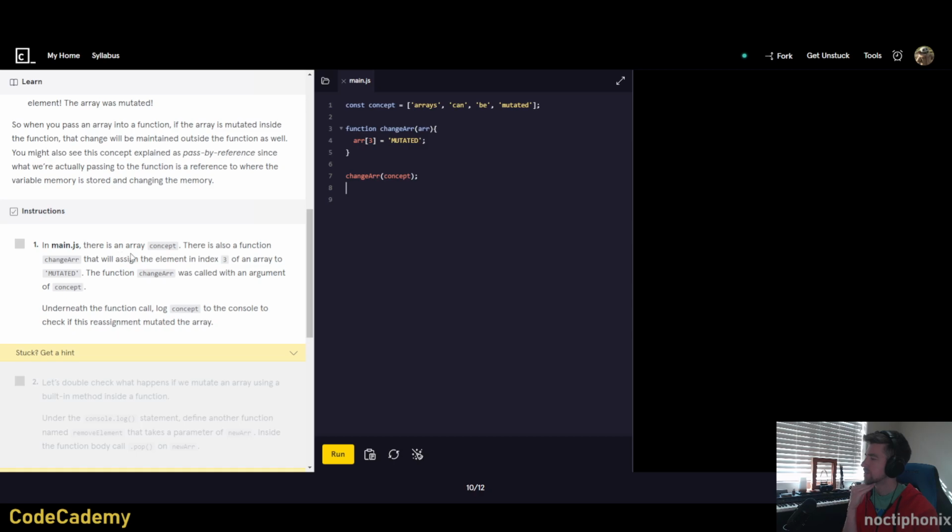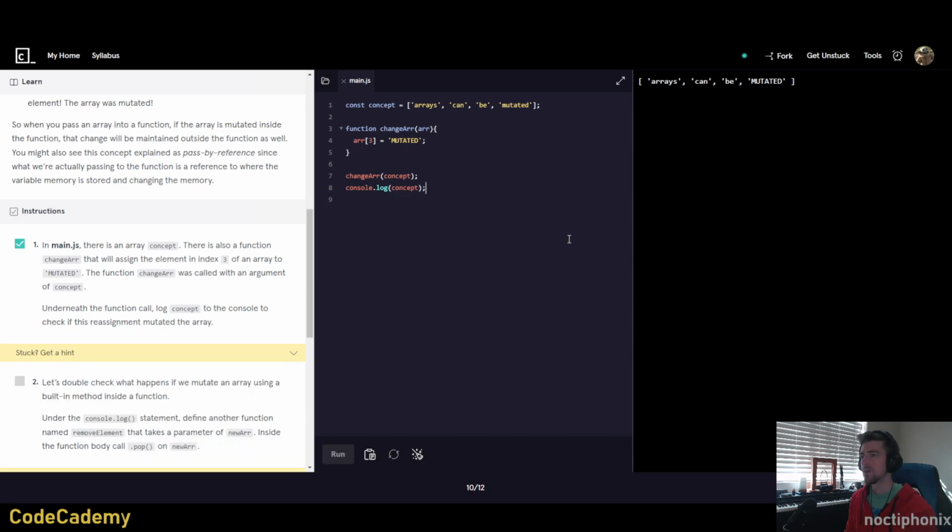In main.js, there is an array of concept. There's also a function changeArr that will assign the element at index 3 of an array to mutated. The function changeArr was called with an argument of concept. Underneath the function call, log concept to the console and check to see if this reassignment mutated the array. All right, let's see. So they're basically changing the index. They're reassigning it to mutated. All right, so let's try that. Console log of concept. Arrays can be mutated. Cool.